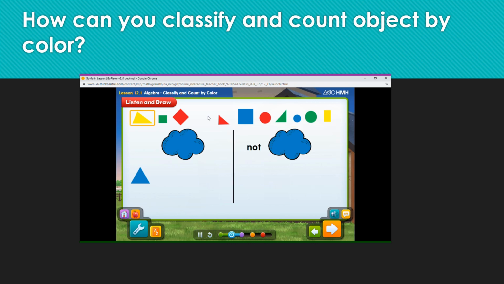Can we place this shape on the blue side? No, it's not blue. The yellow shape goes on the not blue side. Can we place this shape on the blue side? No, it's not blue. The green shape goes on the not blue side. What do you think? Does this shape belong on the blue side? No, it's not blue. The red shape goes on the not blue side.